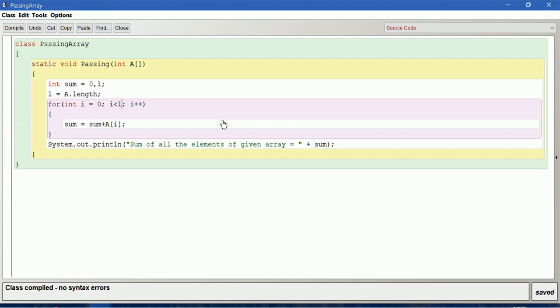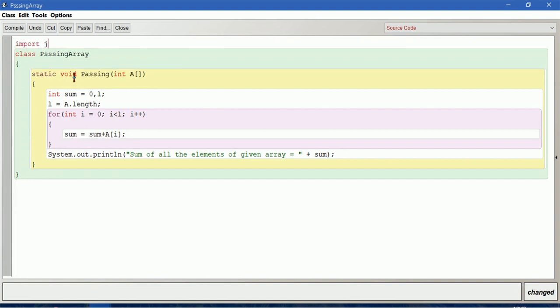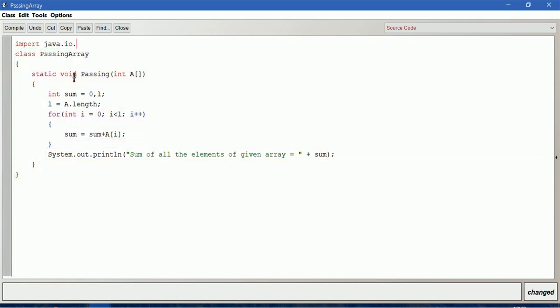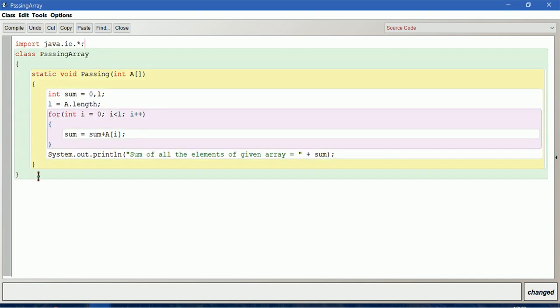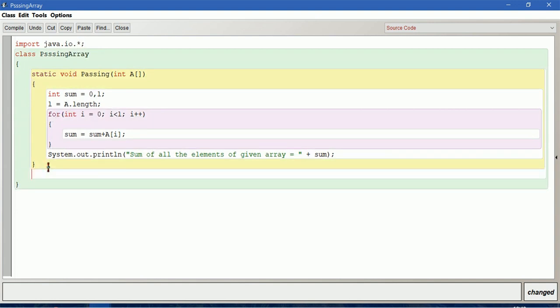Now I will demonstrate another program where we take the input from the user for the array and then we pass that array to the other method, maybe the same method. So to take the input, I will have import java.io.star and then we terminate. So I will have another method, static void input of. As we have imported IO class, I will give throws IOException.